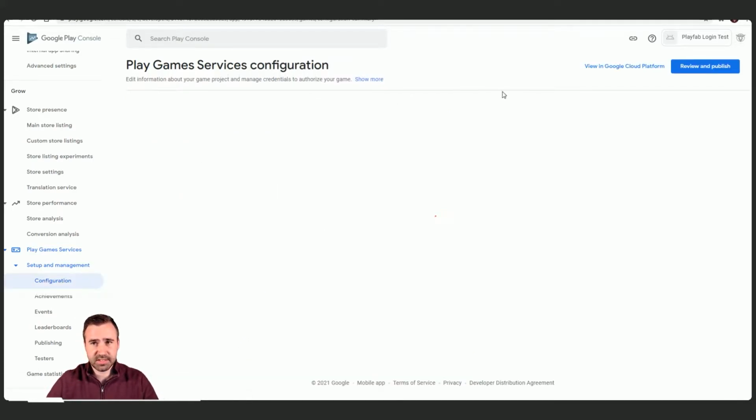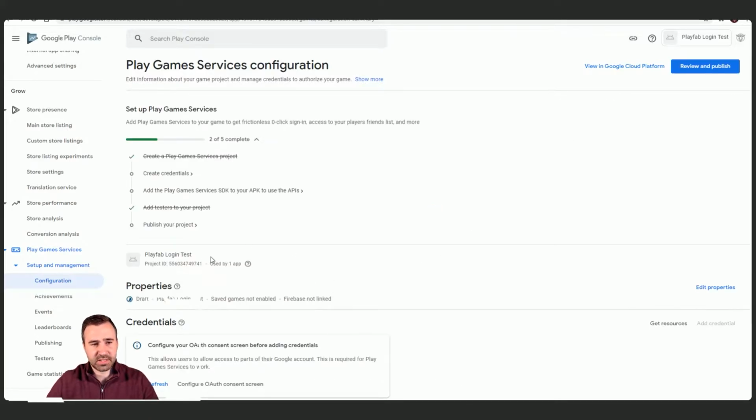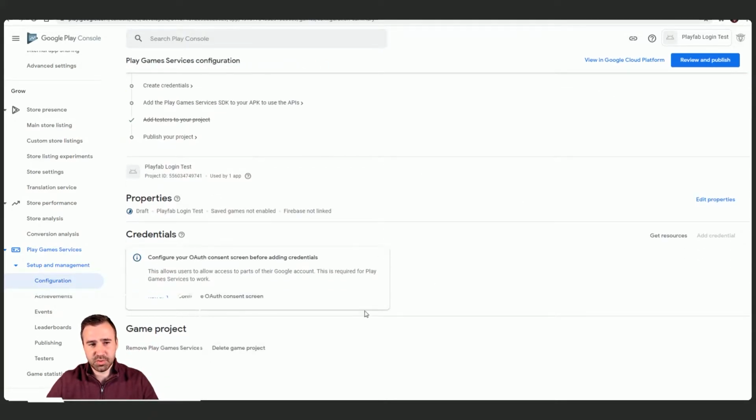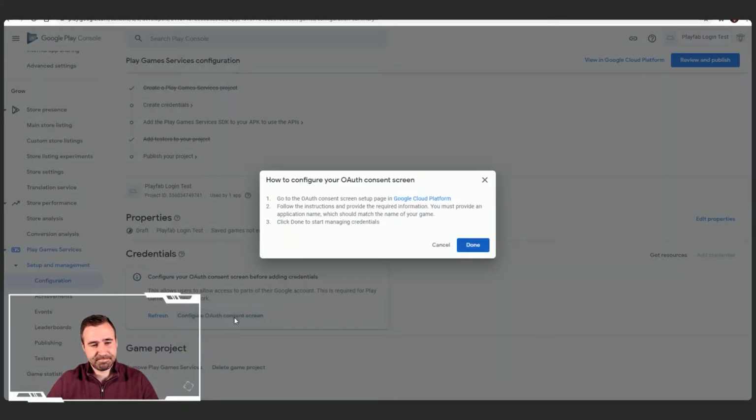And then once it's done, like it is right now, you're actually able to see some new sections over here. And it's basically saying, okay, let's link your credentials. But before we can do that, we have to go and create them. So let's go and do that. All right, so it says how to configure your OAuth consent screen. Go to the OAuth consent screen setup page in the Google Cloud platform.